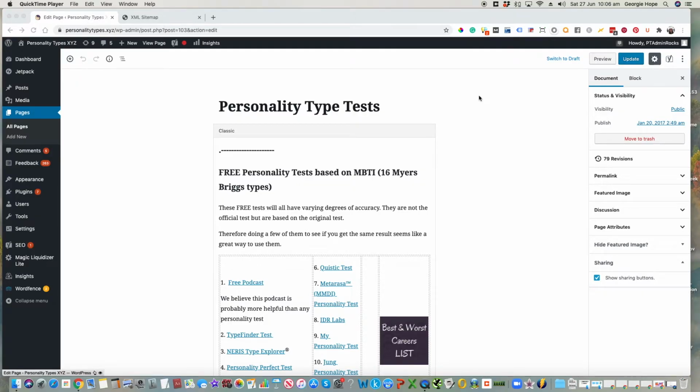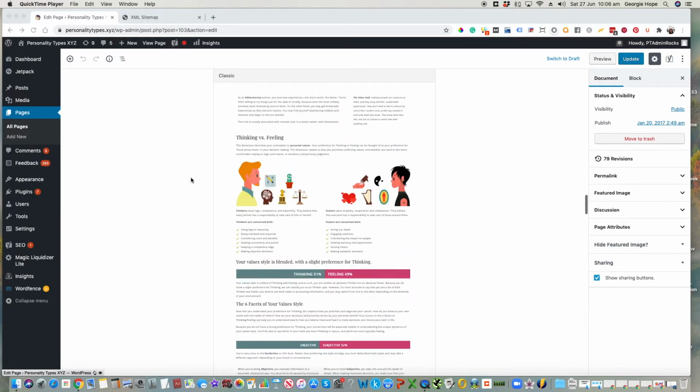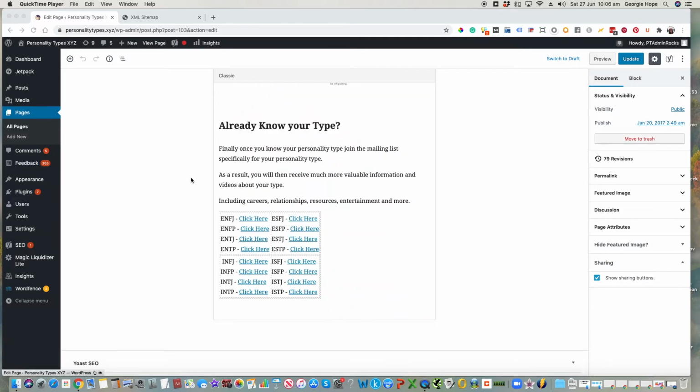So now I want to show you what the Yoast SEO plugin section looks like inside the website itself, on the pages or posts. So this is the page personality type tests. So if I scroll down, then I can see at the very, very bottom, it's got Yoast SEO here and a tiny little arrow.